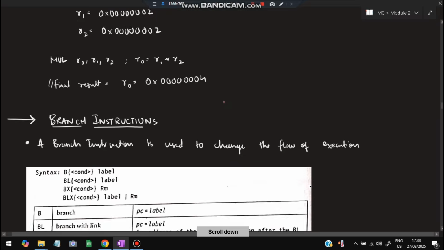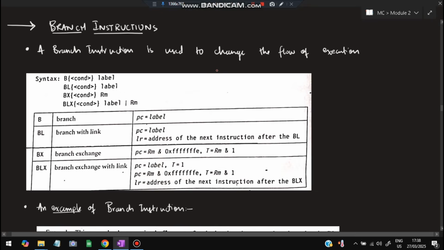Okay, moving on to the second type of instruction, which is the branch instruction. Till now we discussed the data processing instructions, right? Inside that we had 5. Now we have branch instructions, inside which we will have 3 branch instructions. So what is a branch instruction?